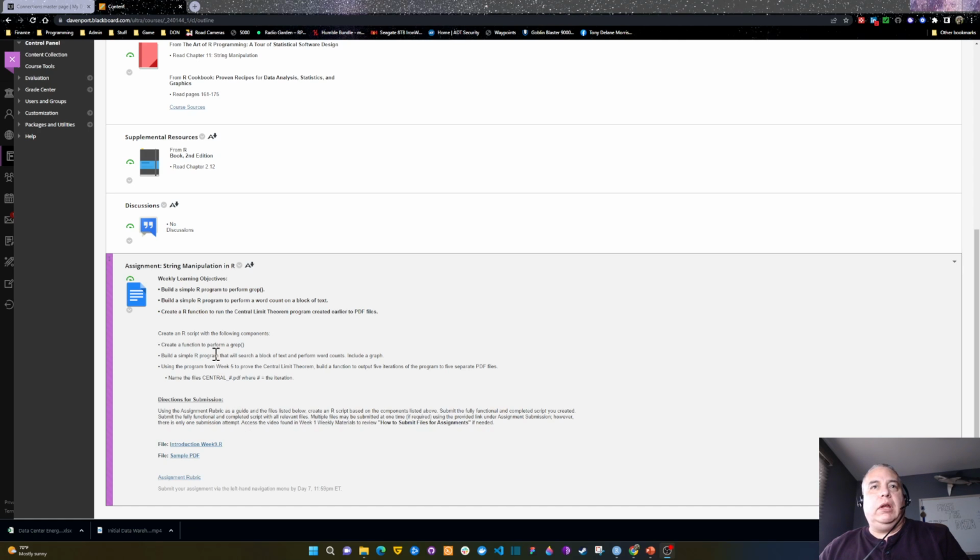It's to perform a function performing a grep, build a simple R program to scan a block of text and perform word counts, include a graph, and take your central limit theorem proof and incorporate that into something that will generate 5 separate PDF files, where the name of the file will be central and then the number .pdf.